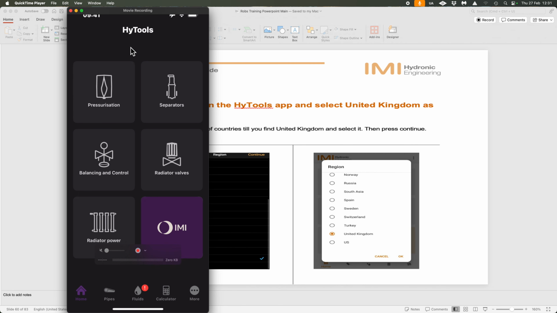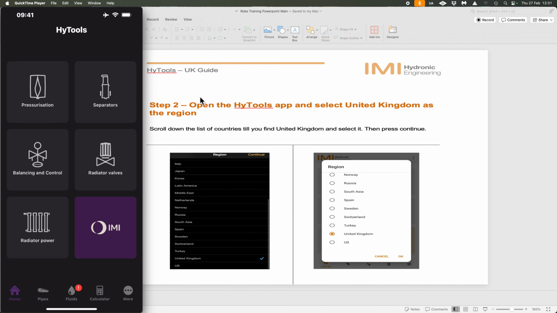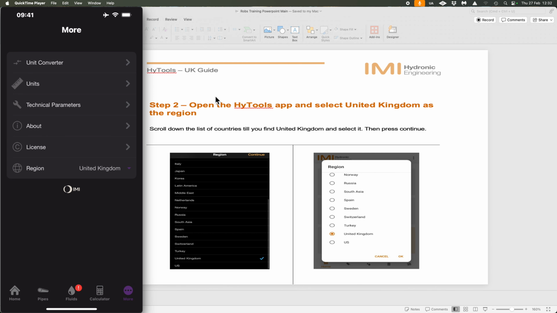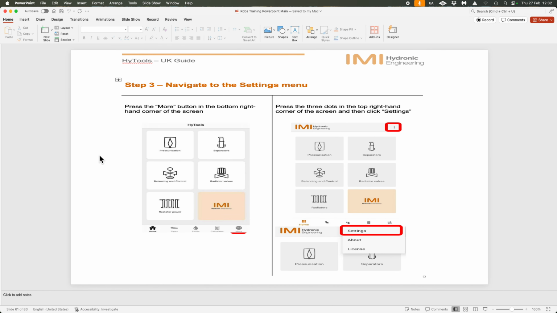So if we bring up the app that we've got here, the first thing we need to do, and mine is an iPhone, you can see on the left-hand side here, this is the iPhone, and an Android phone. The first thing we need to do is choose the region that you're in. So on the iPhone, you would click on More, and you can see at the bottom there, it's got the region as being the United Kingdom. On the next page, we need to go to More again and Settings. So we've got More on your iPhone and Settings on the Android phone. We need to go to those settings.